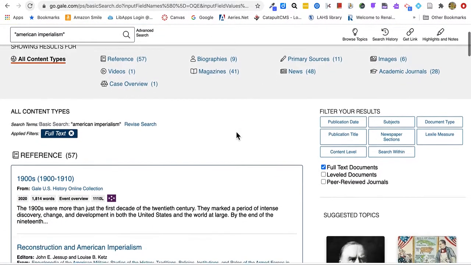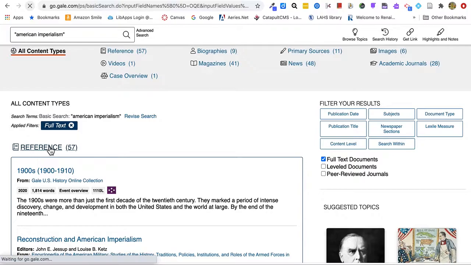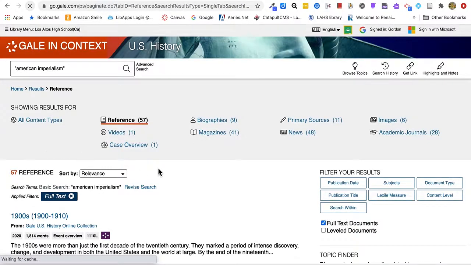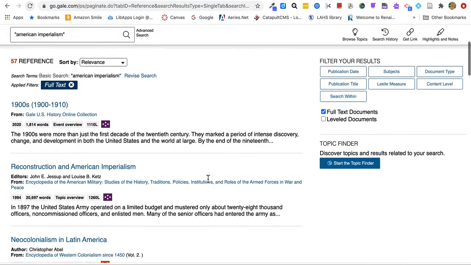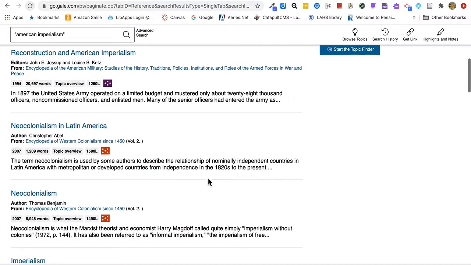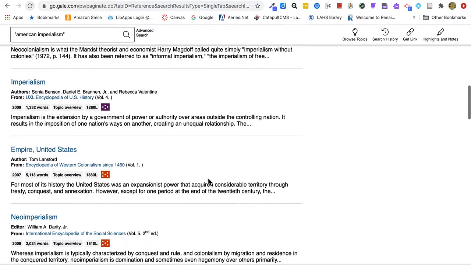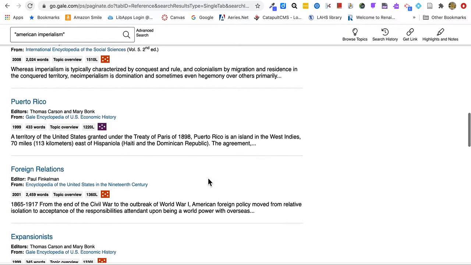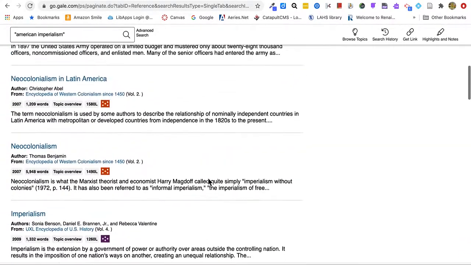If I don't know anything about the subject, I usually start with reference. That's your equivalent of your Wikipedia article. I can scroll through and look for reference articles that look interesting to me, and read about them there.